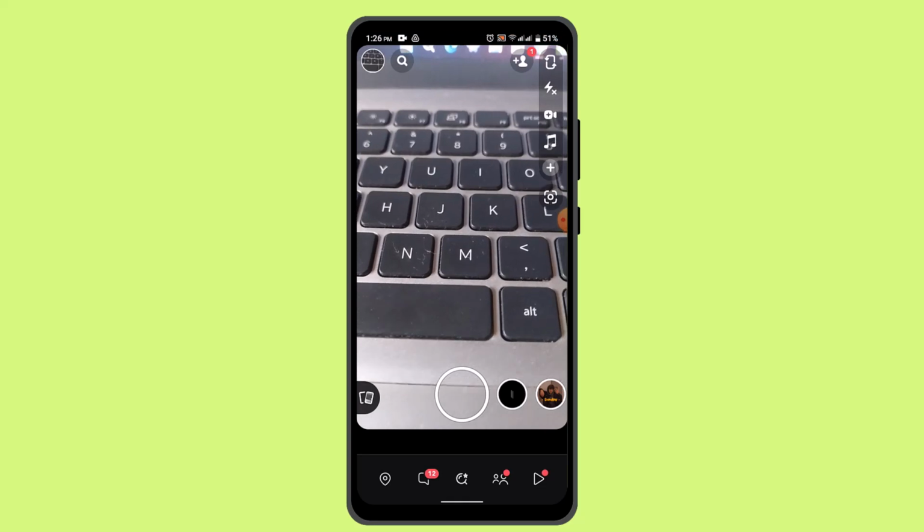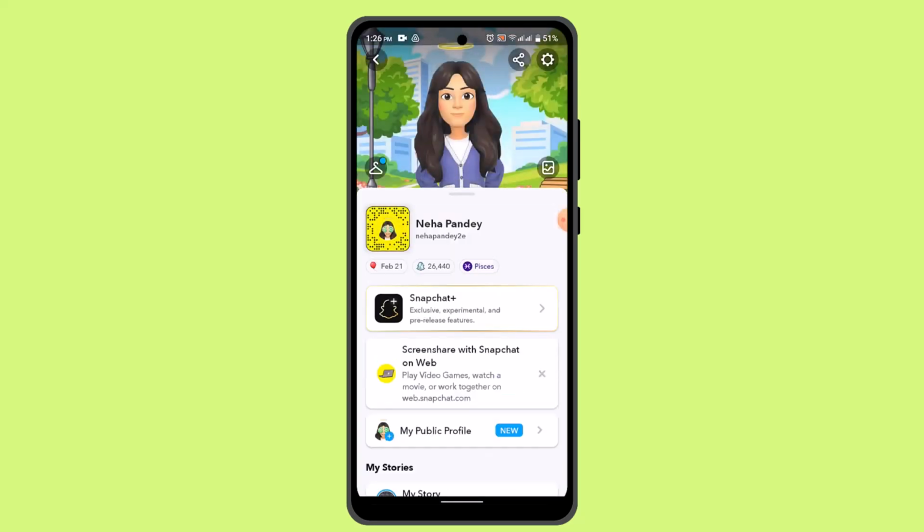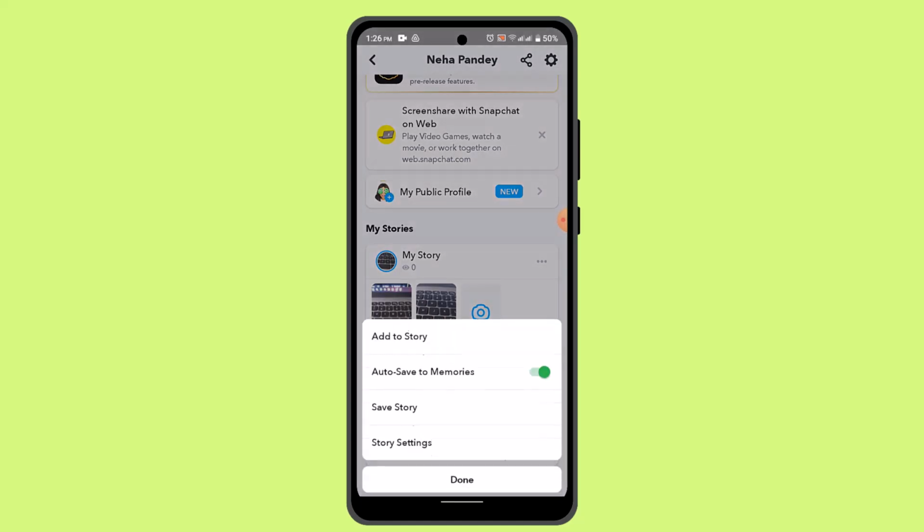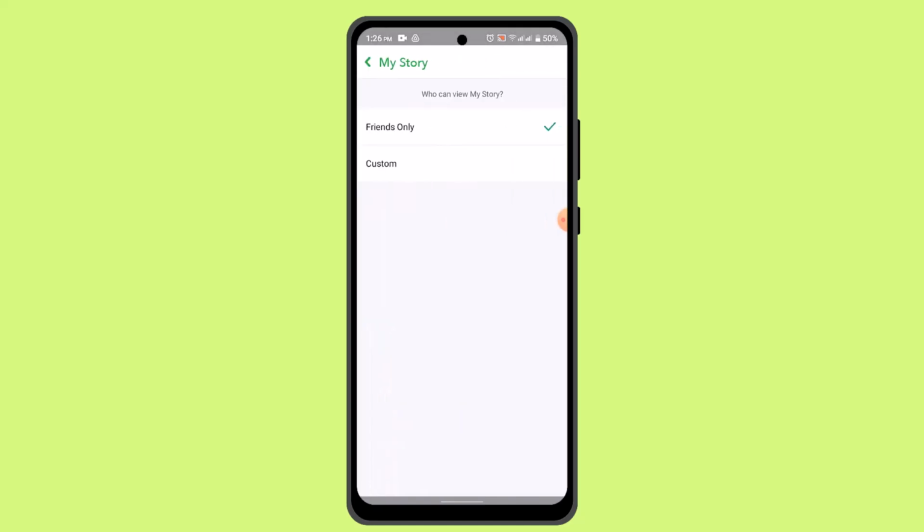Once it is added, now tap the Bitmoji icon from the top right hand side corner and scroll down a bit, and right on this page you'll be able to see my stories, and here you can see this is my story. In order to customize it, tap the three dot icon and then go to story settings.